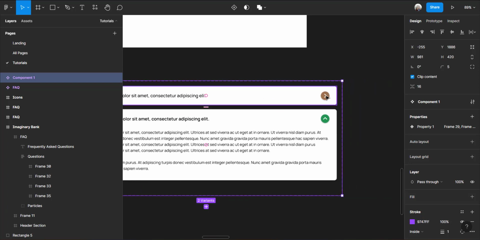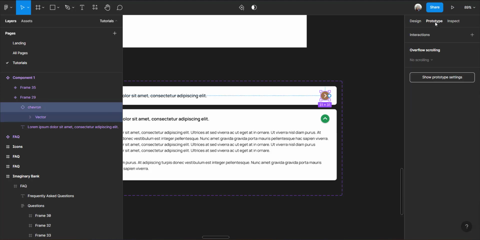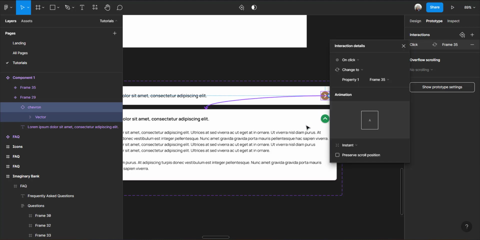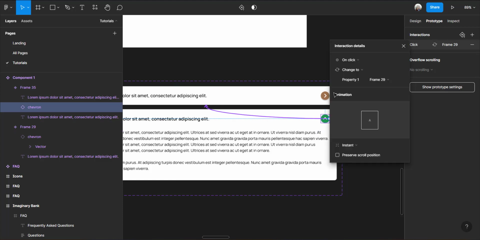So click on this particular icon and change this to prototype. Create a prototype and just make sure you move this one down here, sorry. And make sure this interaction is changed to: whenever you click on this, on click, it's going to change to this. Then this one also, move it up and make sure it's changing.